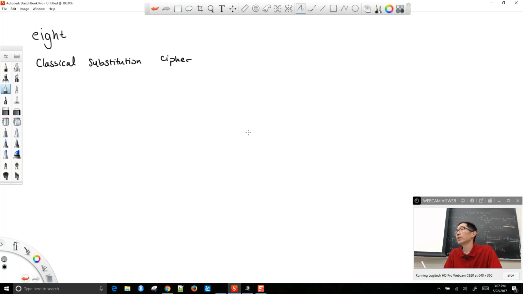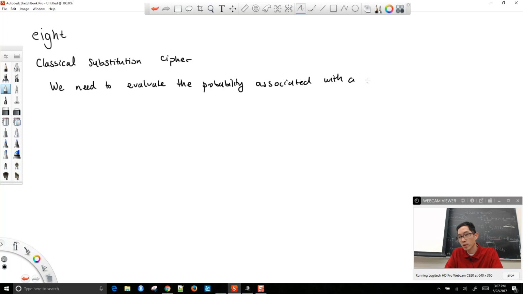And all we're doing is we are just saying the letter A now goes with the letter M, and the letter B goes with some other letter, and so on and so forth. Okay, and we need to be able to evaluate the probability associated with a proposed cipher key.